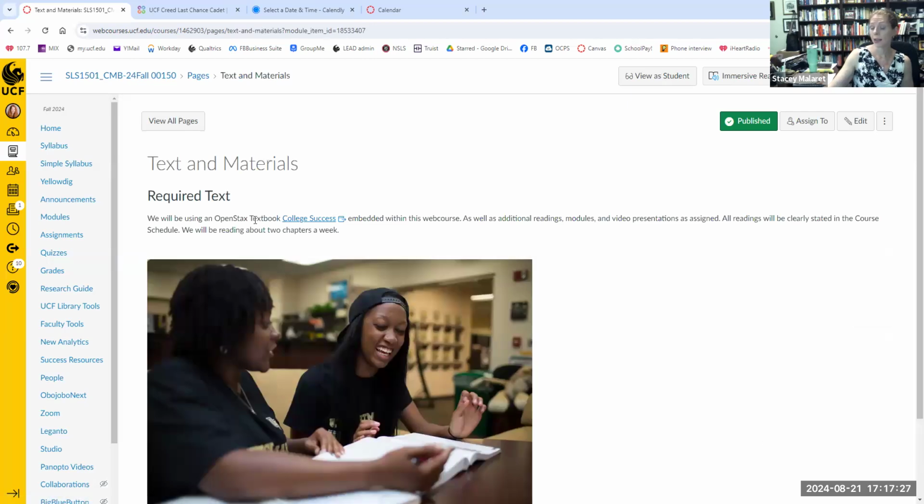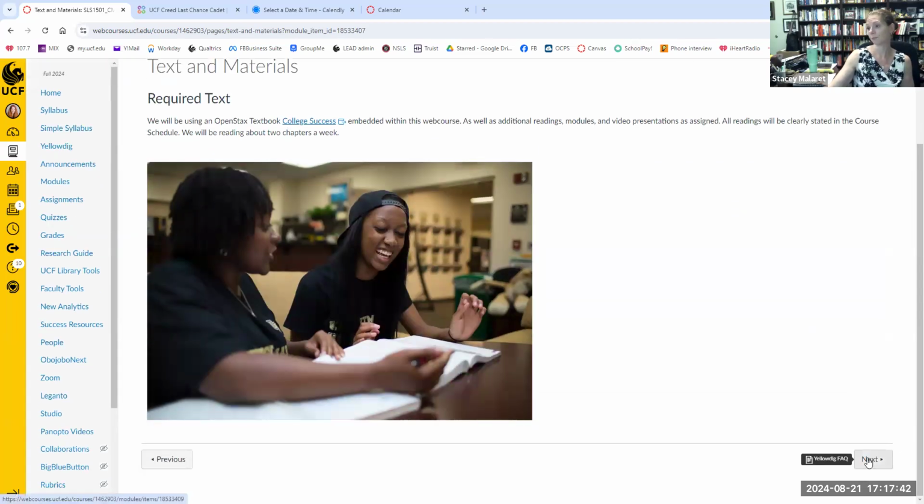The OpenStax textbook, like I said, is embedded in all the modules, but this link also gives you the entire textbook in one link if you're interested in downloading that entire book and maybe having it as a favorite in your bookmarks.